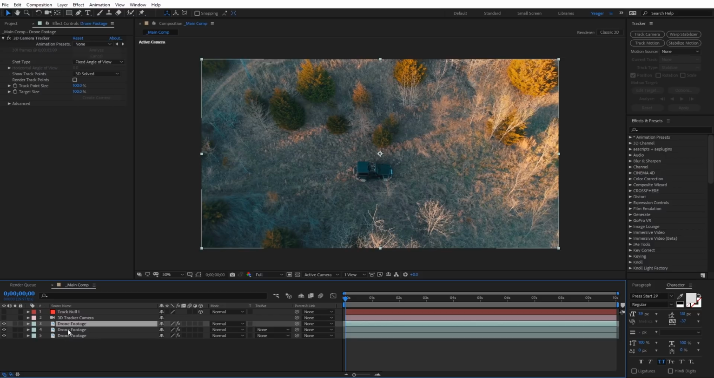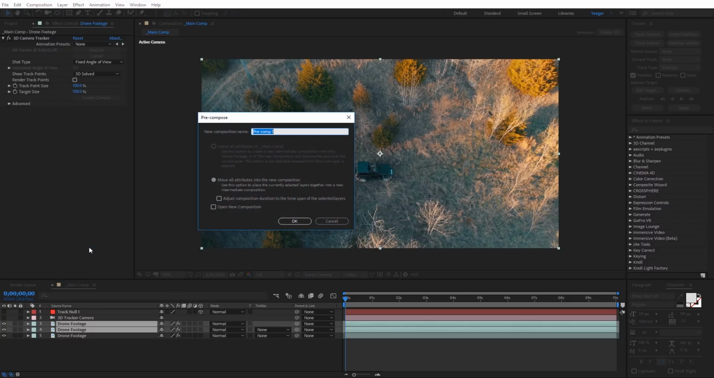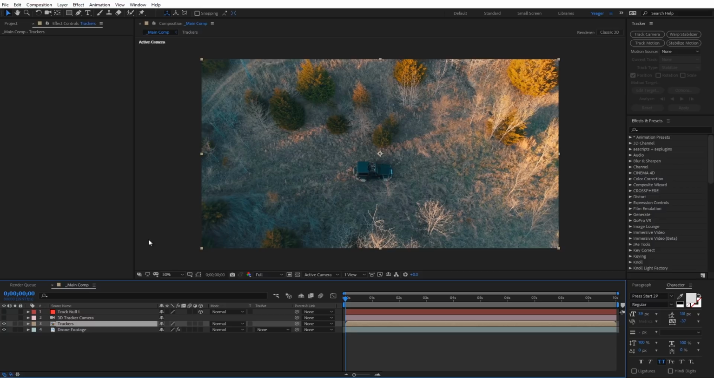And now I'm going to hold Shift and select 2 of those, and I'm going to pre-compose these together. So come up here to Layer and then Pre-compose. We're just going to call this Trackers, and move all attributes into a new composition and then click OK. Now let's go ahead and jump into that Trackers comp. So I'm just going to double click on it.